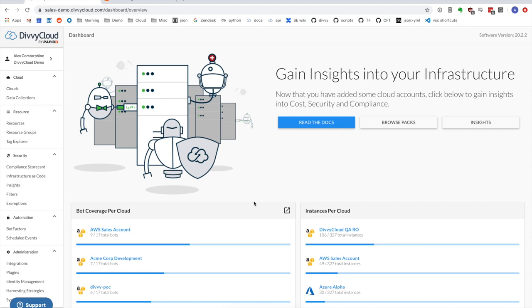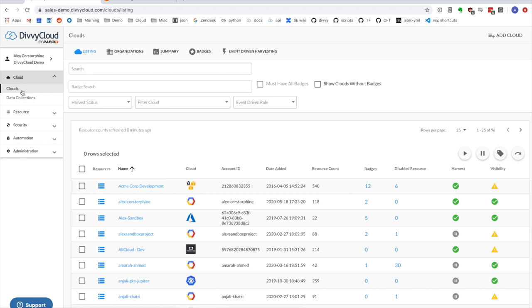Now, the first thing to note about DivvyCloud is how this is actually deployed, because it's a little bit unique in this space. And what I mean by that is that while we host for a handful of our customers, the majority opt to deploy this as more of a virtual appliance. And what we mean by that is that this is a containerized application.